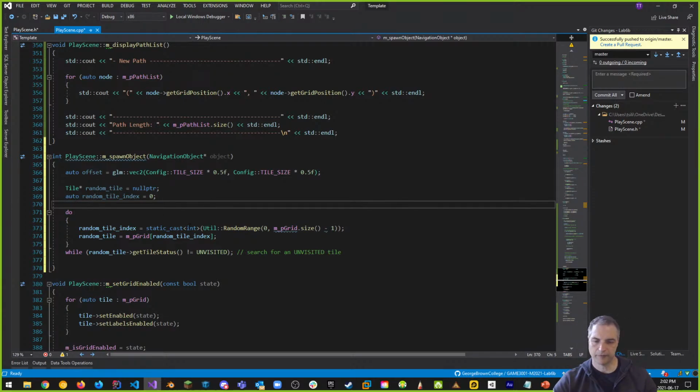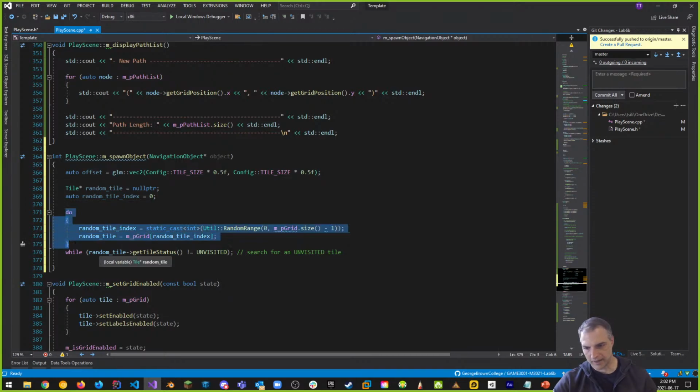If I find a tile and it's not empty, do it again. That's what it's going to do. So it does it once. If the tile is not unvisited, because I haven't set it to anything yet, if it's not unvisited, do it again. Keep doing it until I find an empty tile. That's what it's going to do.